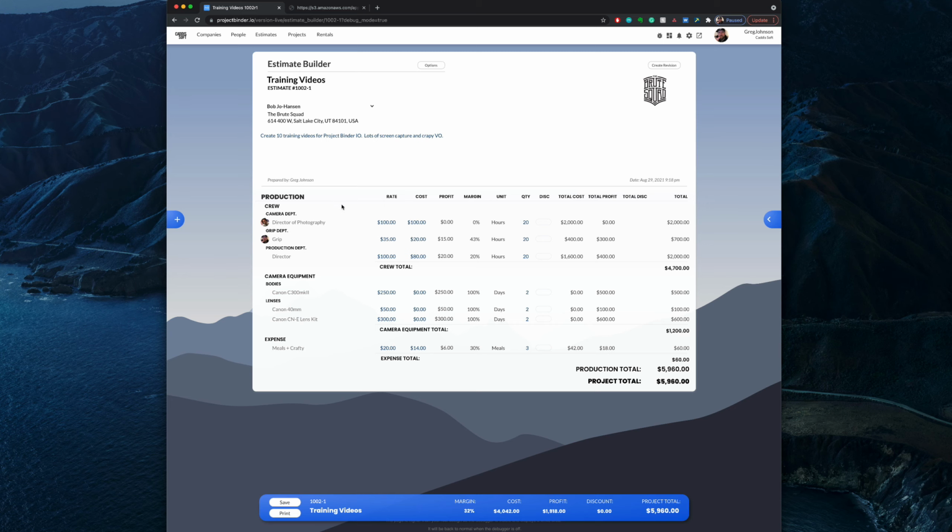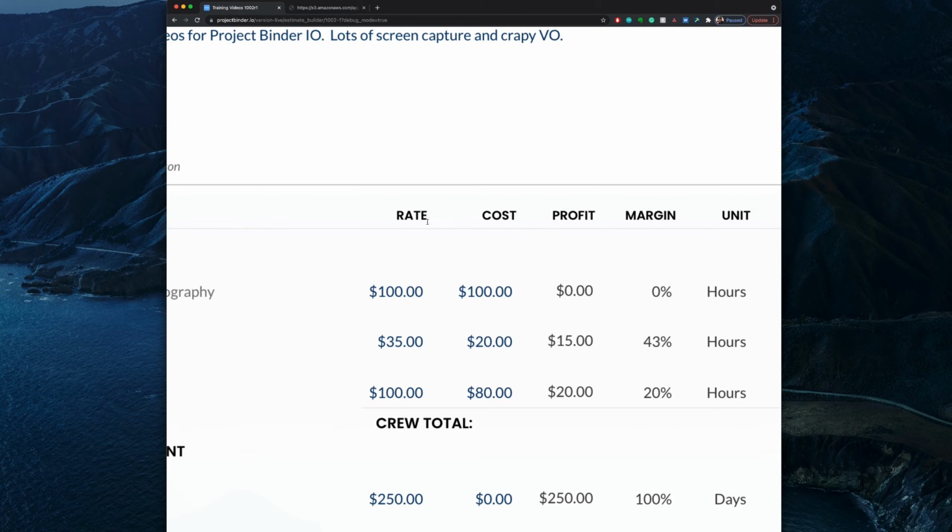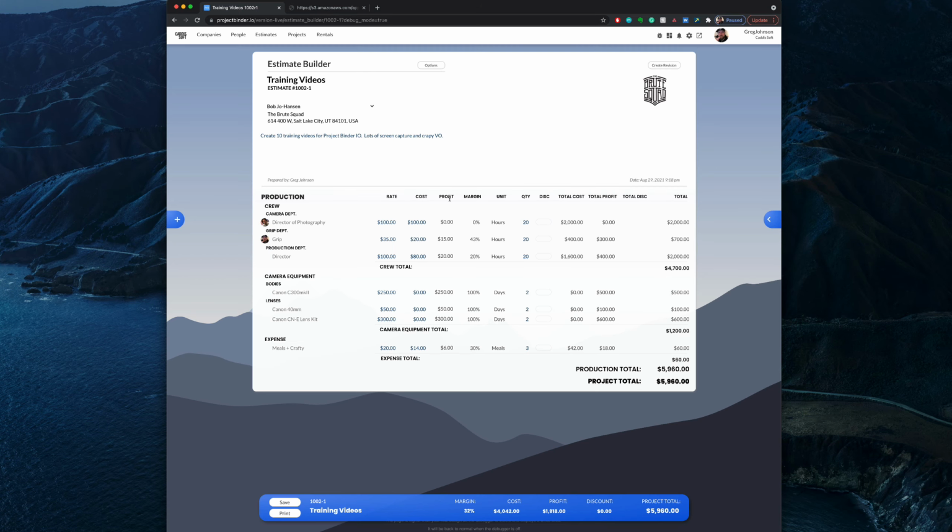And then if you go across the board here, you can change the rate or the cost. If your subcontractor's rate is not negotiable, there's a little checkbox for that when they sign up, so you won't be able to change that. The margin you can't change. It calculates for you. Quantity: how many hours of work is this person going to do? We're doing 10-hour days times 2, so it's 20 hours.